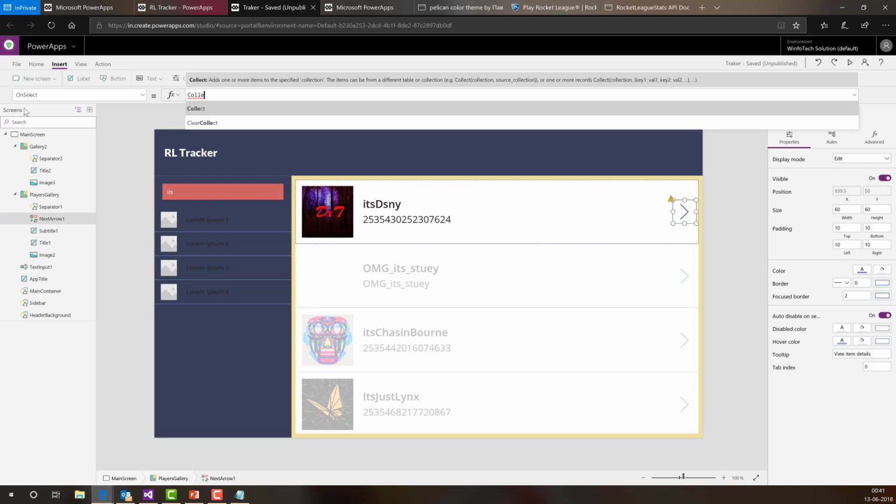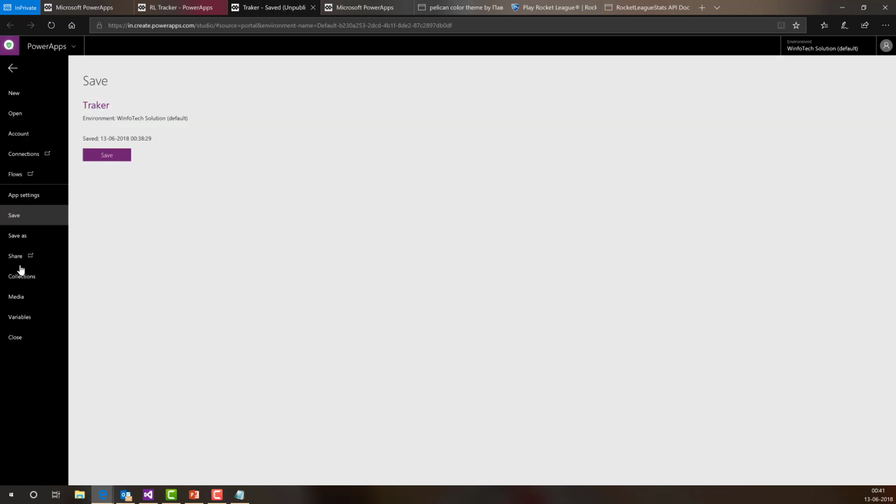When I say collection, if you see here, there is a page called collections. This is where all of your app's collections get displayed.